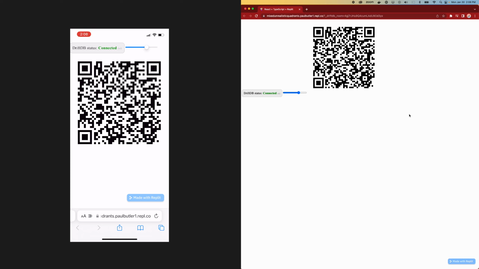So there's a really easy way to connect multiple clients so that they're synchronizing state, whether they're a computer or a phone.